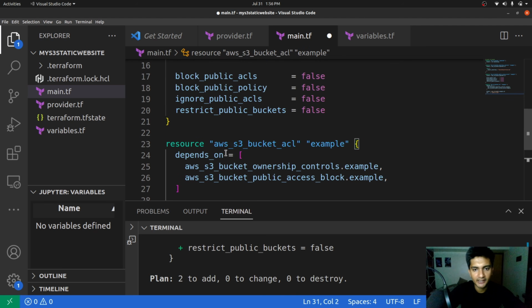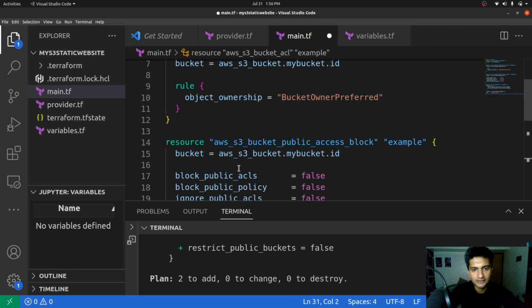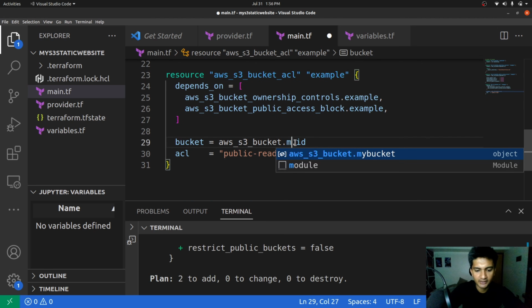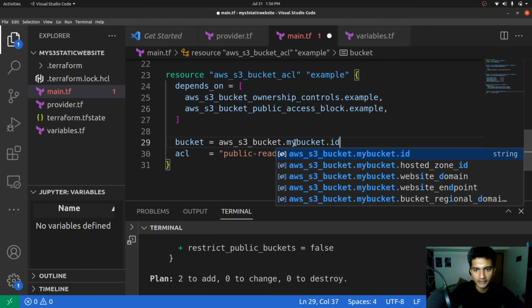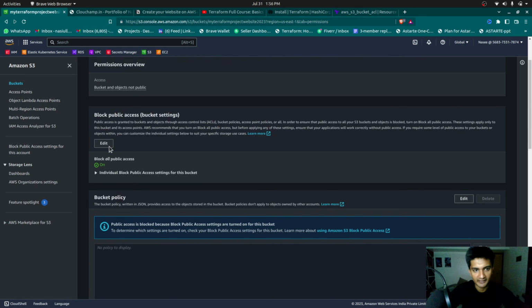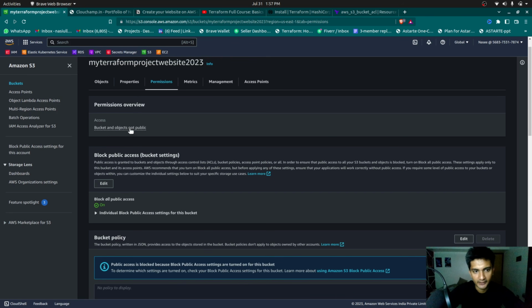All right, so we have a bucket ACL ready, and it depends on these two things which we created right now. We need to specify the bucket name correctly. So I'm going to say my_bucket.id, and this is ready. Once we make this, you will be able to see that the bucket is right now private, and the bucket and objects are not public.